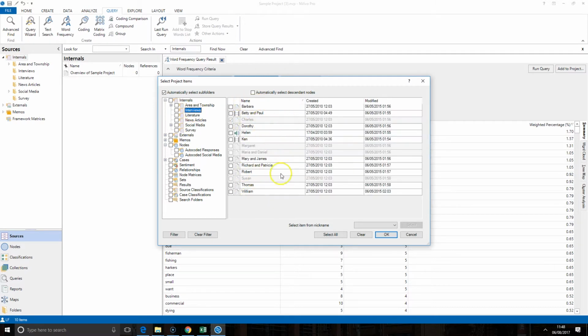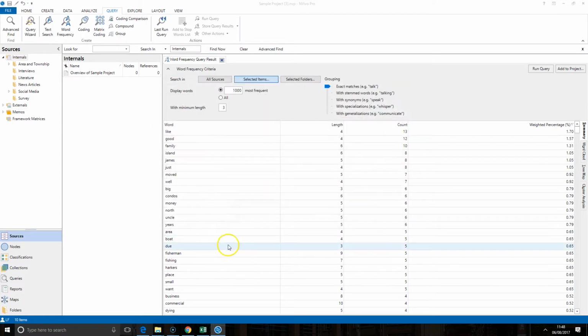you see there's only certain people there. These people were not interviewed, so they're grayed out. So if I clear the selections that are in here, tick the top level internals, it's only going to tick the people who apply to that criteria, and I can run my query based on those.